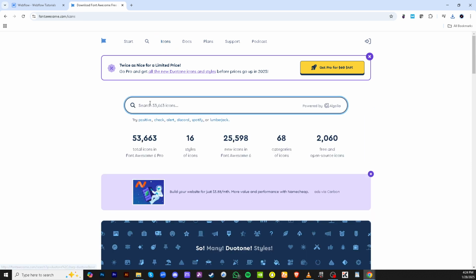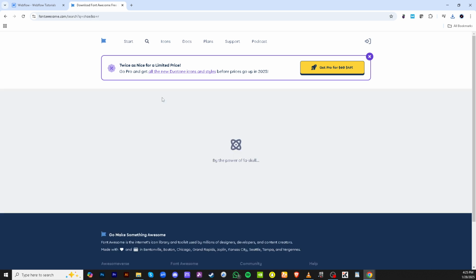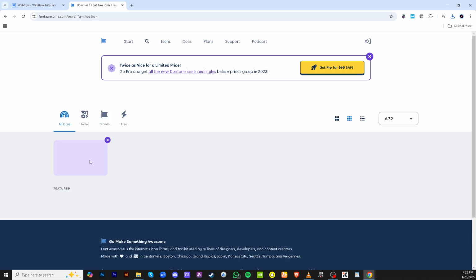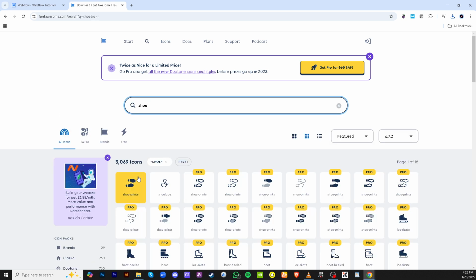Returning now to Font Awesome's website, browse through the icons and select the ones that best fit your design needs. When you've chosen an icon, simply click on it and then choose Copy Glyph. This copies the icon's graphic code, which you'll need to integrate it into your Webflow design.